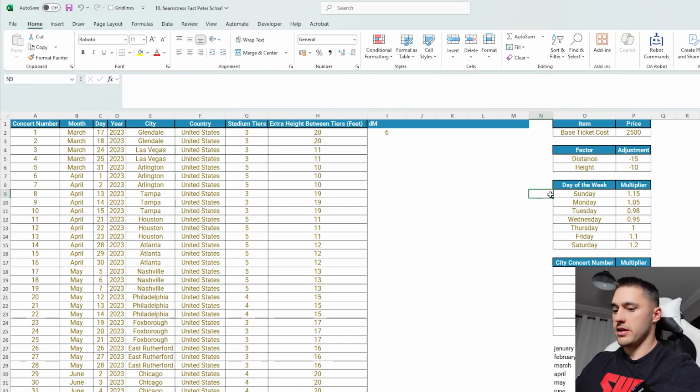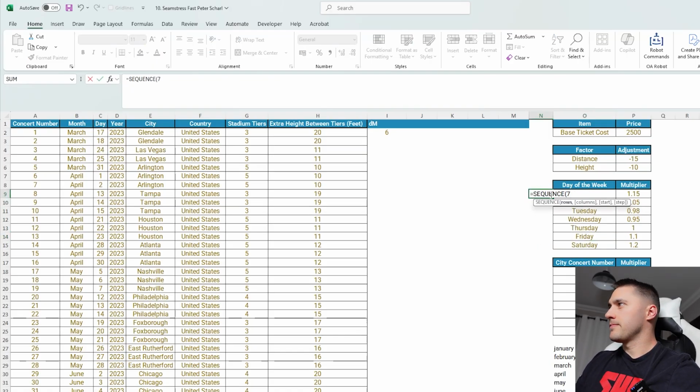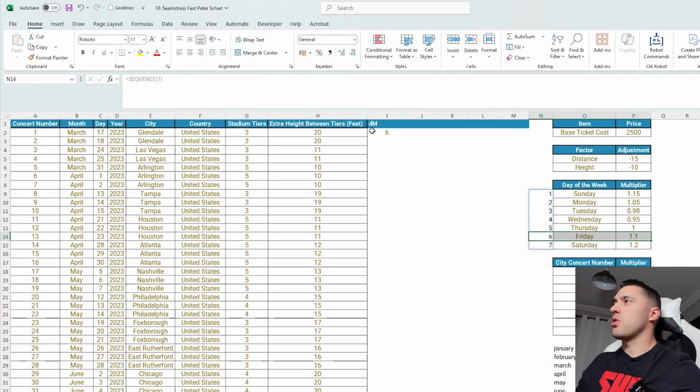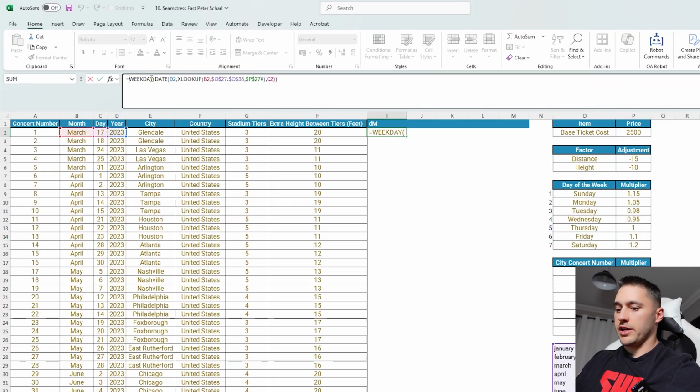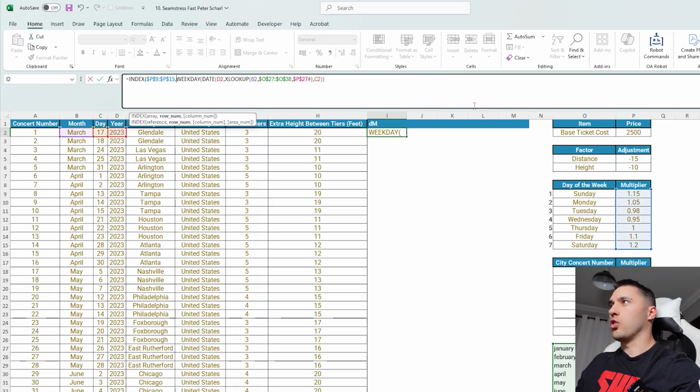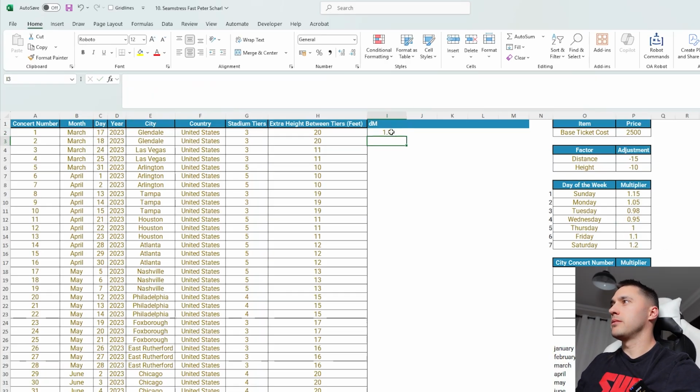So let's just put a sequence of 7. So that is going to be a Friday, so a 1.1 multiplier. So I can just say index actually this on the weekday, and that's going to be my multiplier. So I don't actually need this.